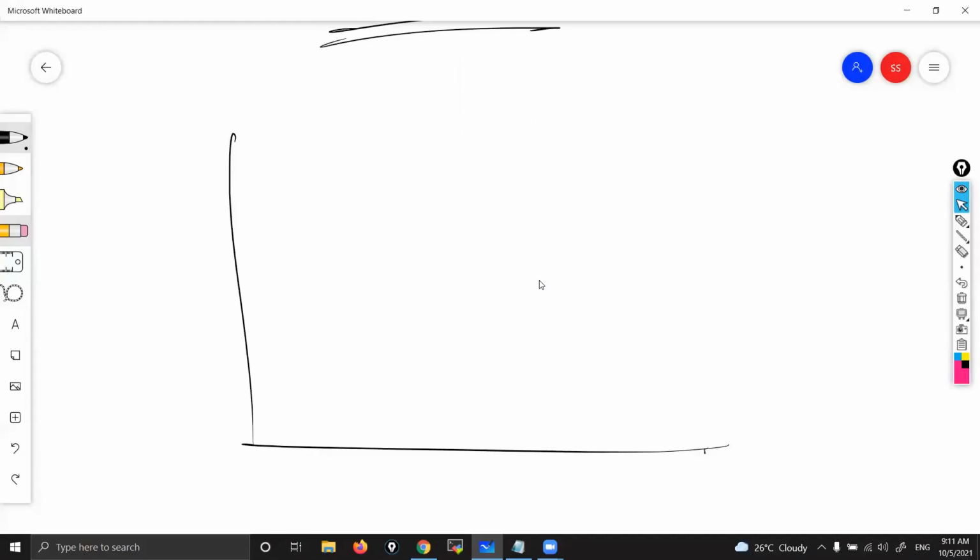This is a graph. If you take time on the x-axis and CPU percentage on the y-axis, see, by default CloudWatch monitors your EC2 instance every 5 minutes.